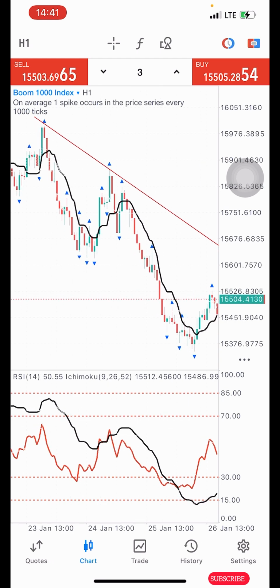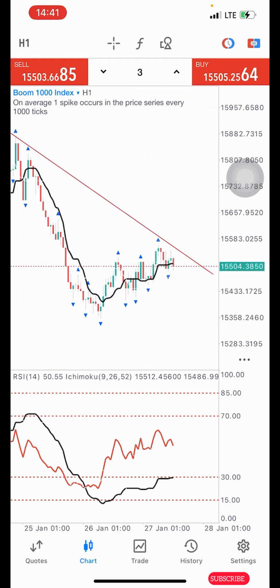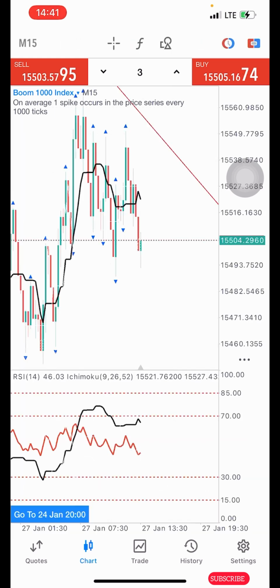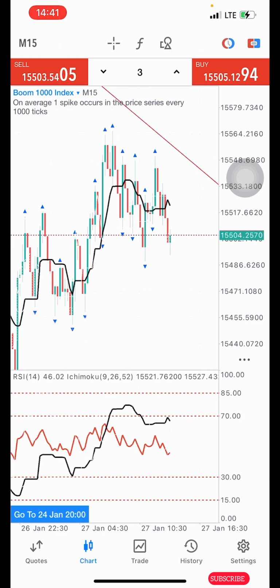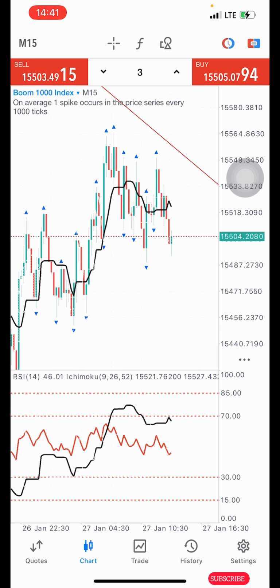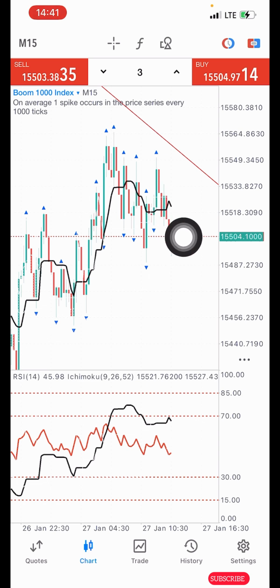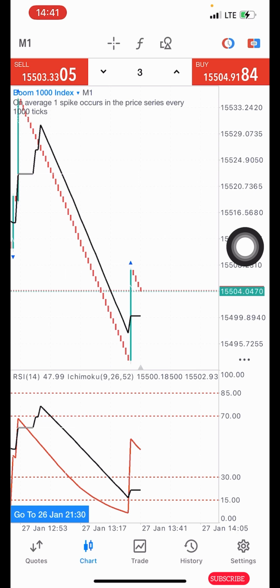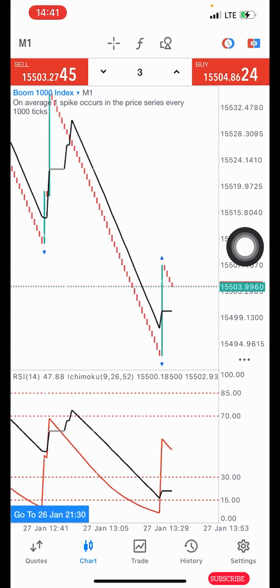Once you have analyzed and discovered that you are in a downtrend, the next thing you want to do is go down to the 50-minute time frame. Now here on the 50-minute time frame, you want to also make sure that price is below this black line here. So you can see price is below this black line. Then the next thing is that you go to the 1 minute time frame.